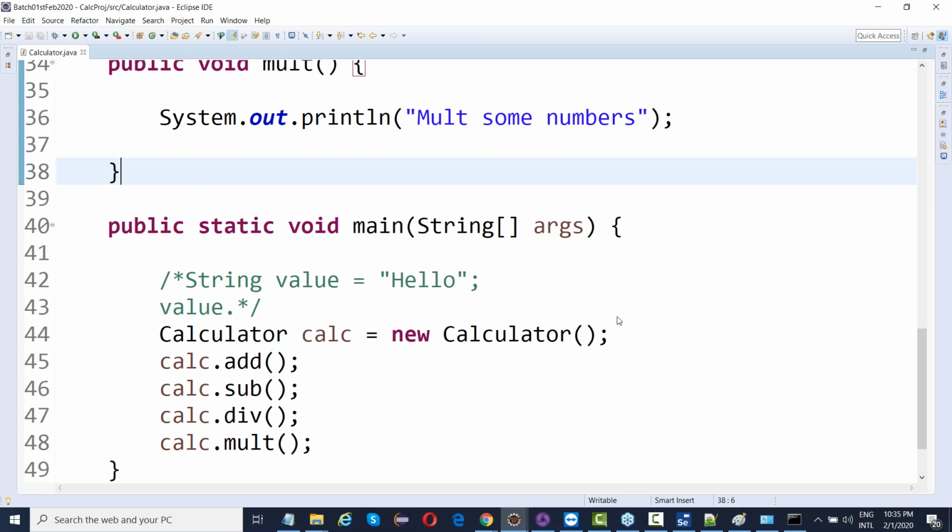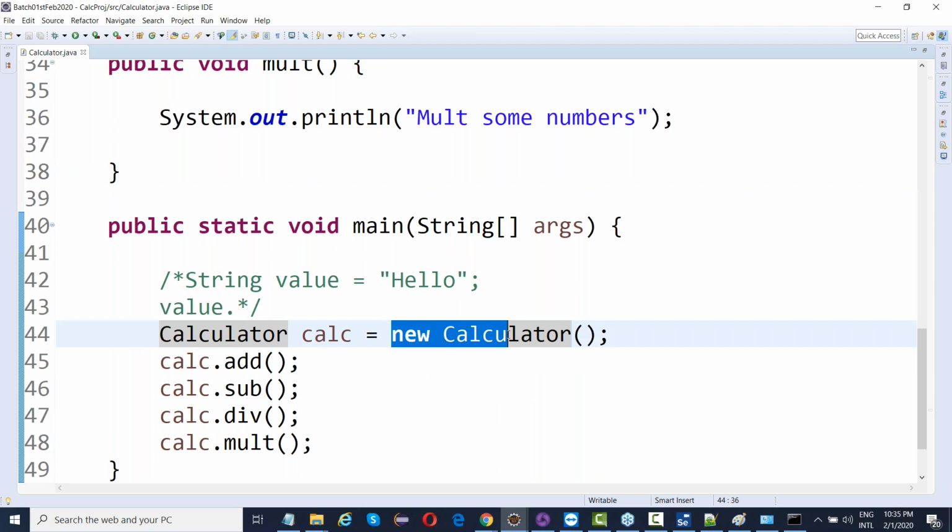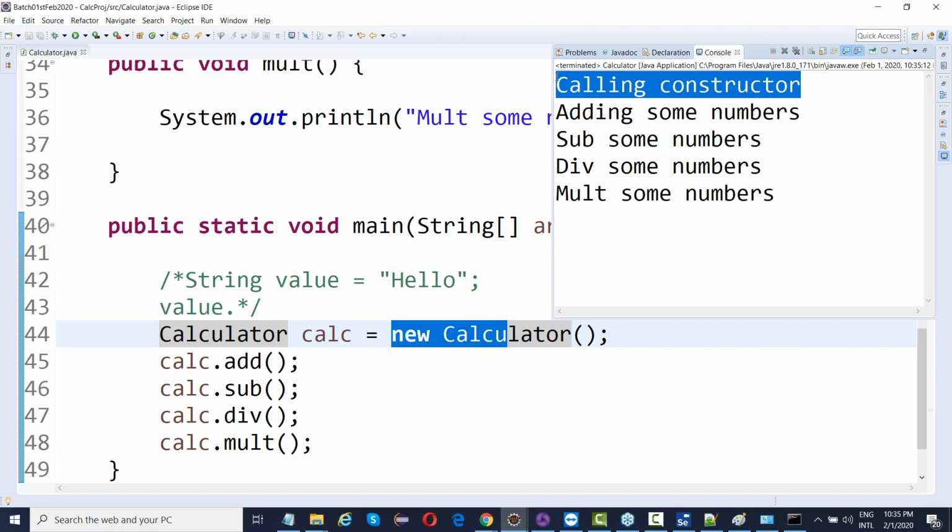Why is the calling constructor printed only once? Because only one object is created. The constructor is called only once because only one object is created. That is the reason this calling constructor is printed only once, right? We are not creating multiple objects.